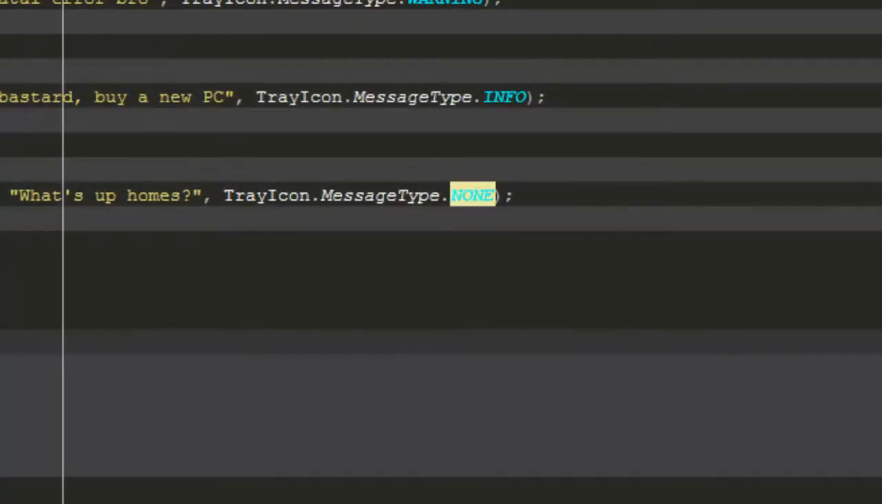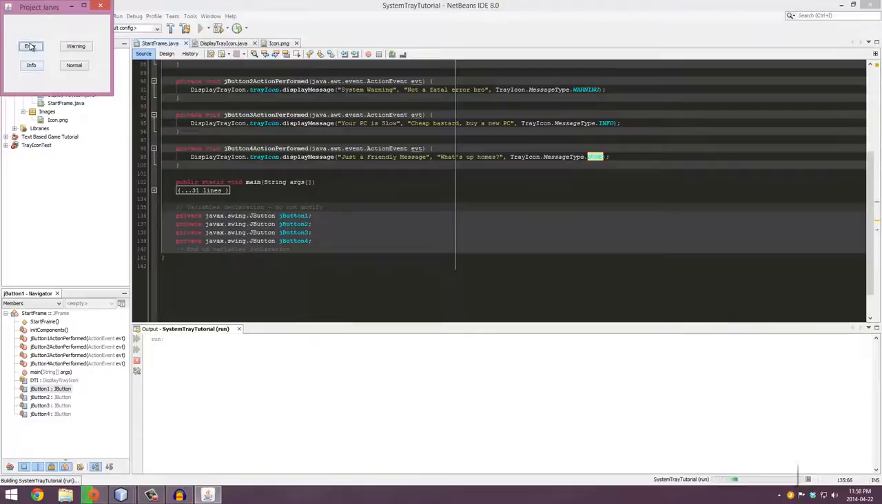So these should display the four. This is the error: system error, your PC has encountered a fatal error. The warning looks like this: not a fatal error, bro. It's got the warning sign. Info: your PC is slow, you're a cheap bastard, buy a new PC. And then the last one is just a friendly message: what's up, homie? But yeah, it's pretty cool.